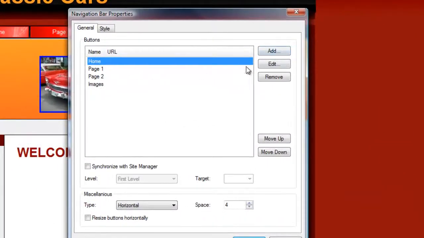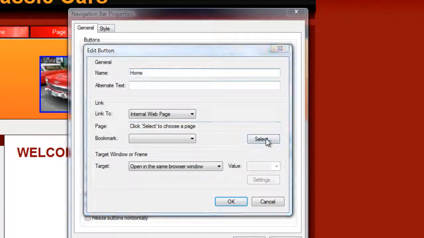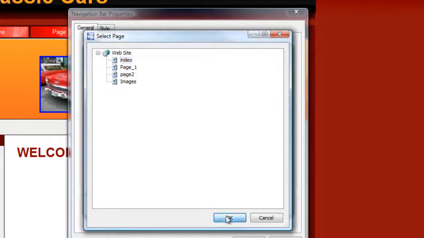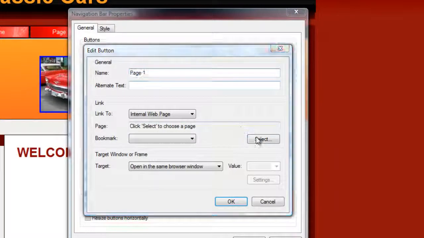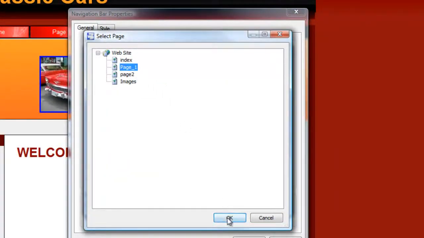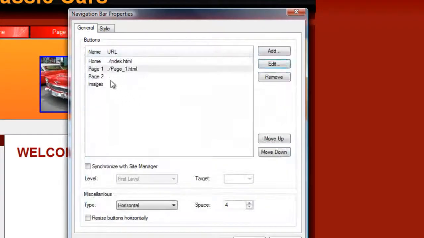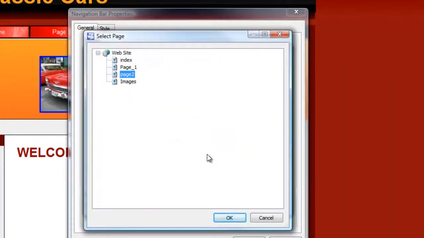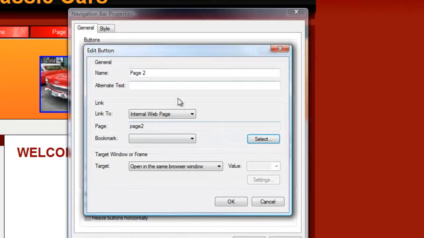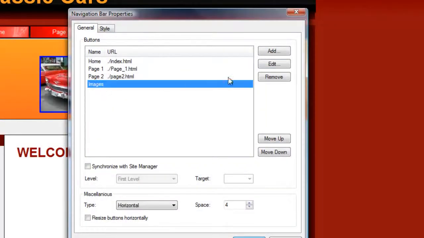Okay, so from here we are going to link all of this menu to our pages. So we're going to go home, we're going to go edit, we're going to go select, and we're going to go index, which is our home page. Then page 1, select page 1, okay, and page 2, select now page 2, and our images.